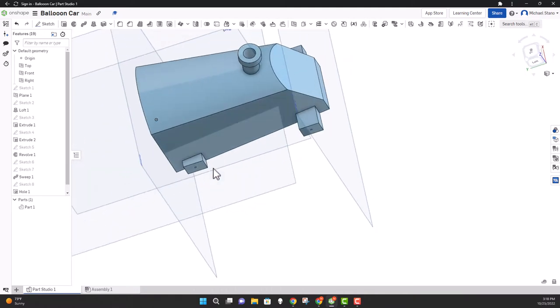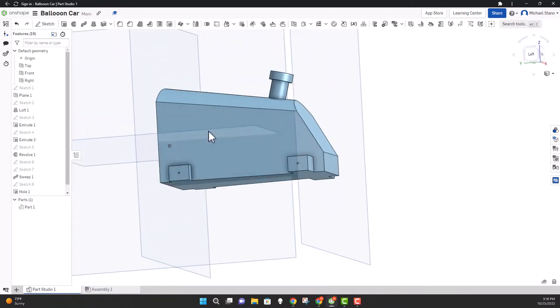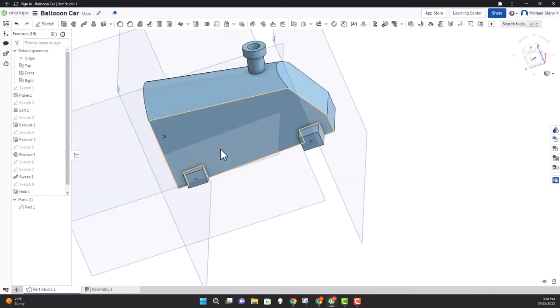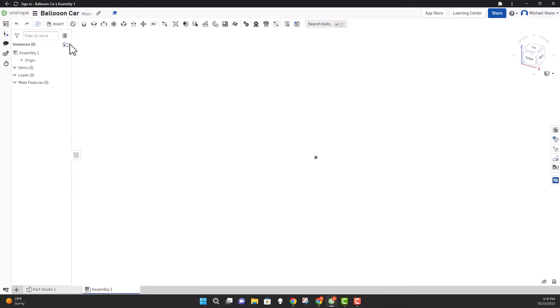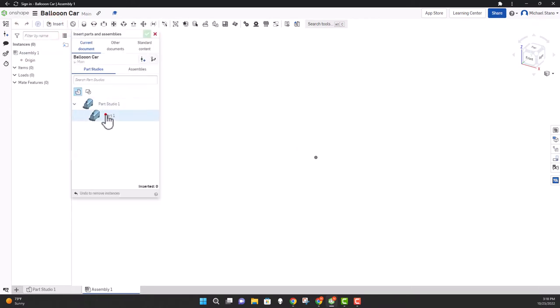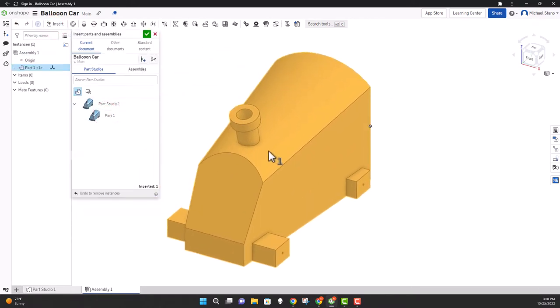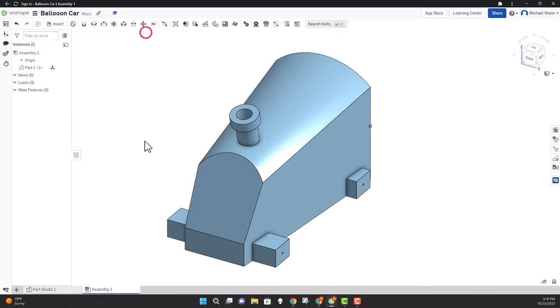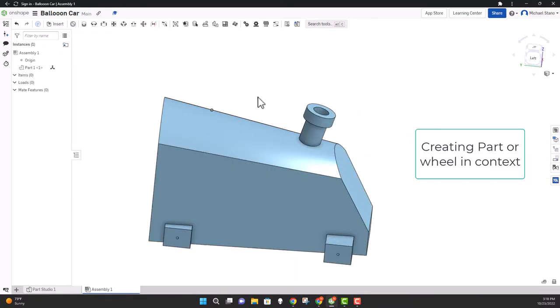That's the balloon car right there. Nothing too crazy, nothing fancy, but it's pretty neat. All right, now we're going to do the wheels. I'm going to do the wheels in an assembly as a context of the part. So down here on assembly, I'm going to click that. Insert my balloon car right in, hit check mark. So now the balloon car's in there.